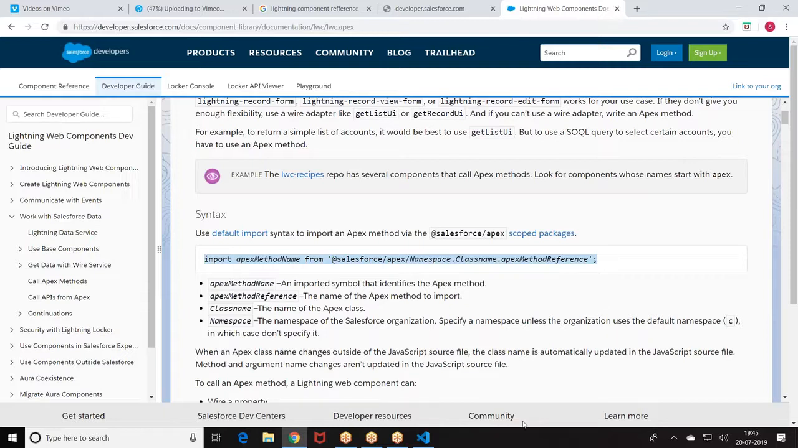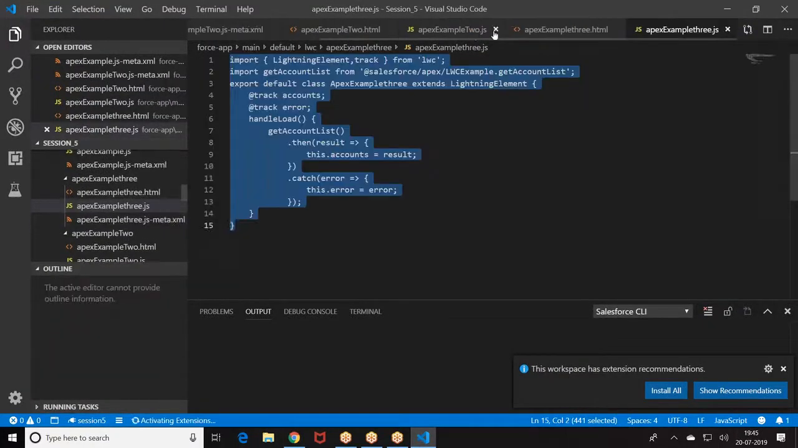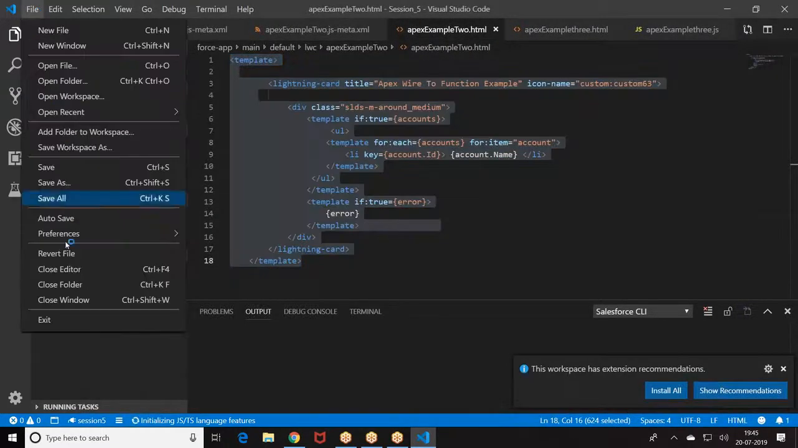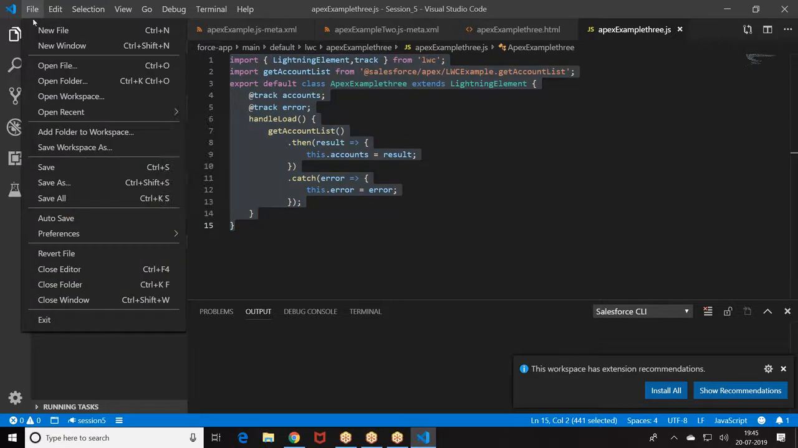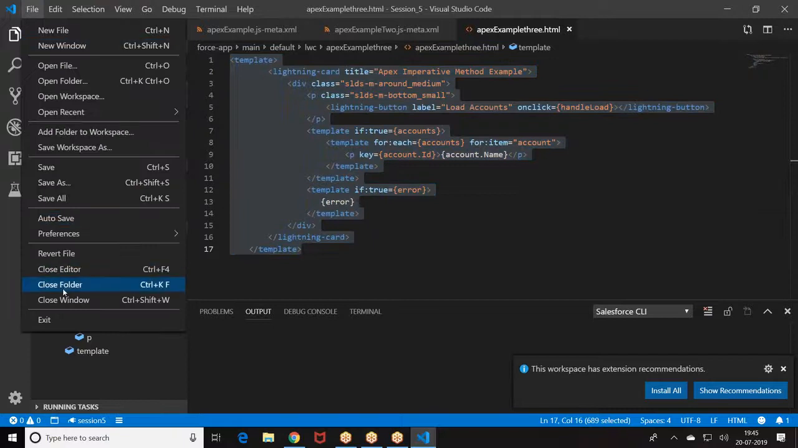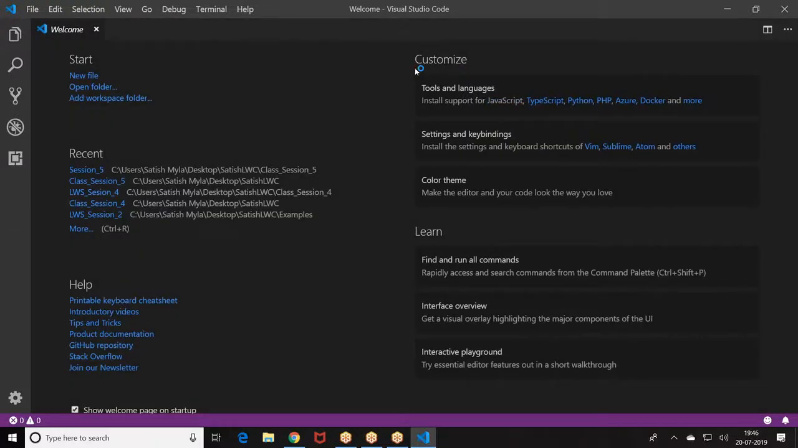So first let me log into the package. I have some classes here. I have designed some examples, and the same examples I am going to explain to you.